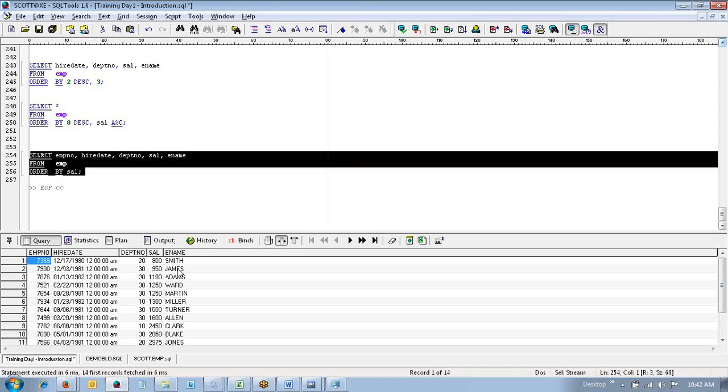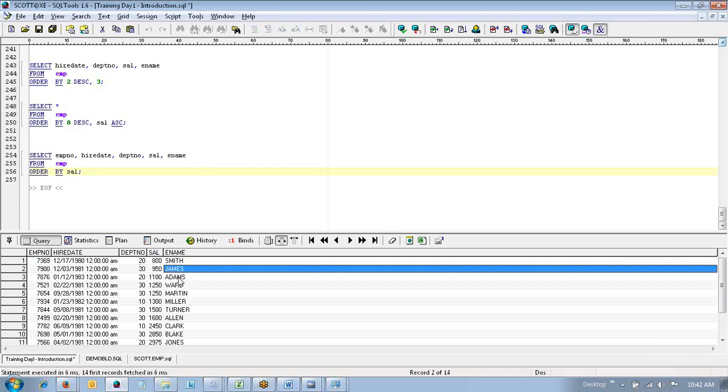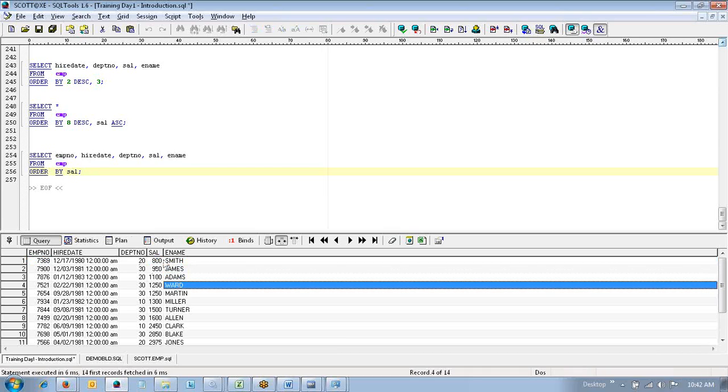Okay. So I'm doing the ordering on the salary. So Smith is coming on the top, then James and Adams and Ward. So let's look at the smaller chunk only. Okay. So let's say I remove salary from the select statement. So what would happen now? I want the result ordered by salary, but I'm not selecting salary in my select statement.